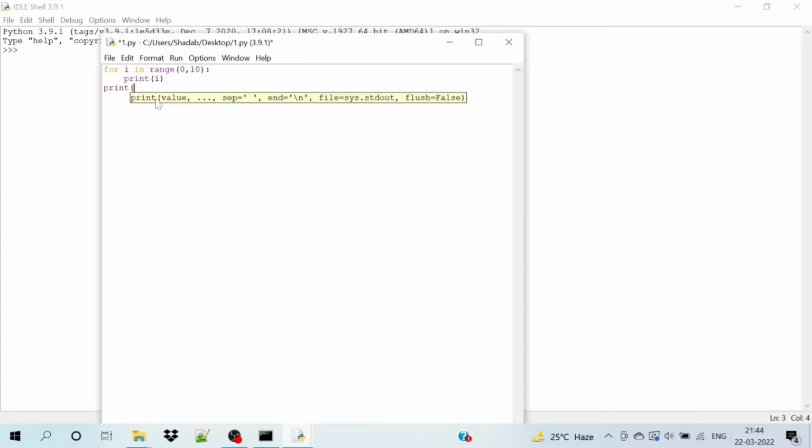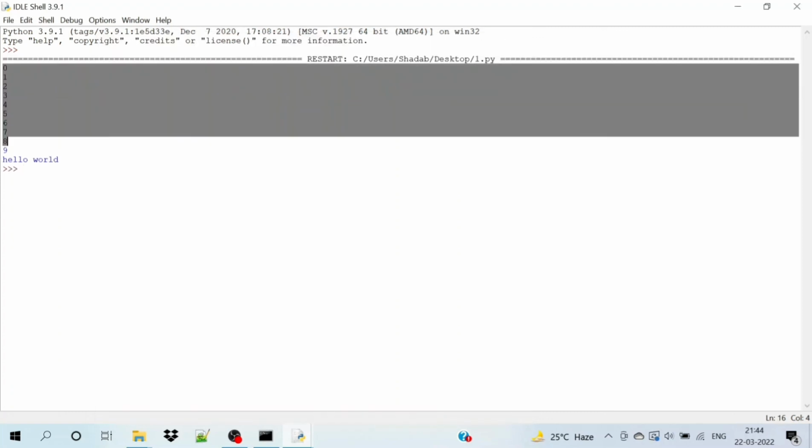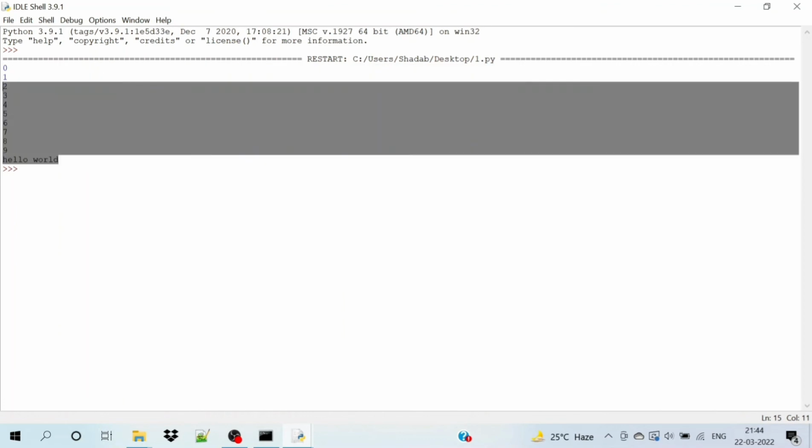Here you can also write multiple lines of code. So let's run it. So you can see that you can also write the code using this IDLE.